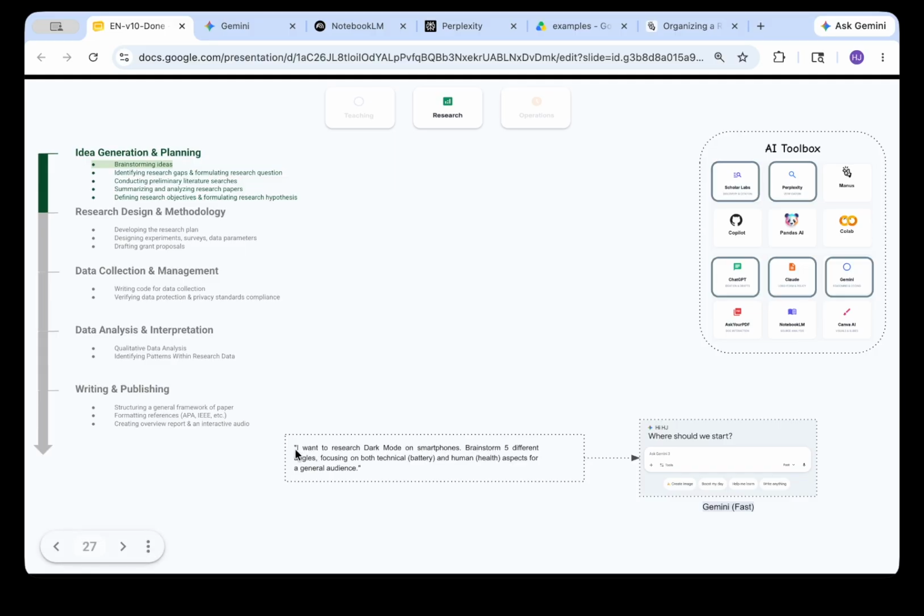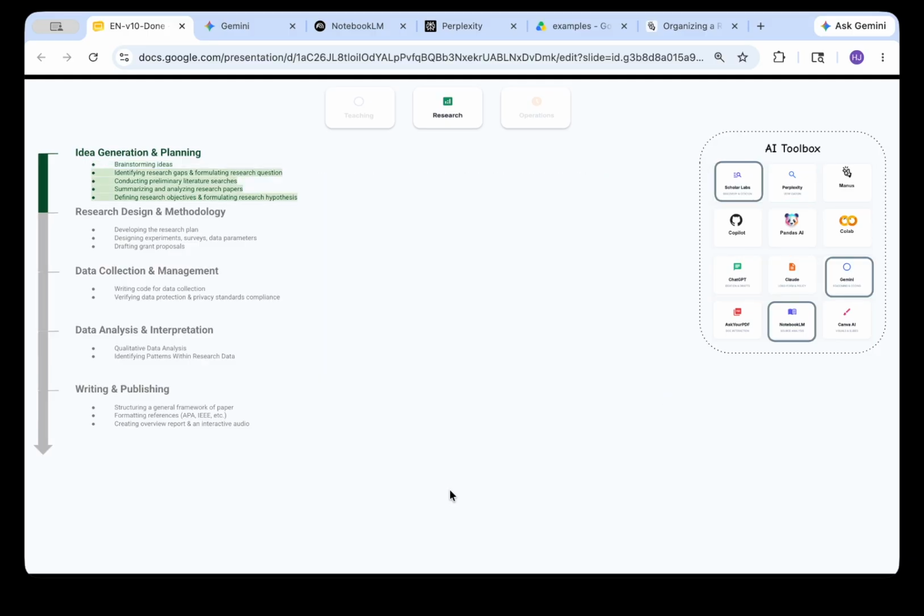So you can say, I would like to do research on this topic. Can you please help me to do brainstorming with five different angles, and you can mention some details as well about what you plan to do. AI can be used in different modes as well.